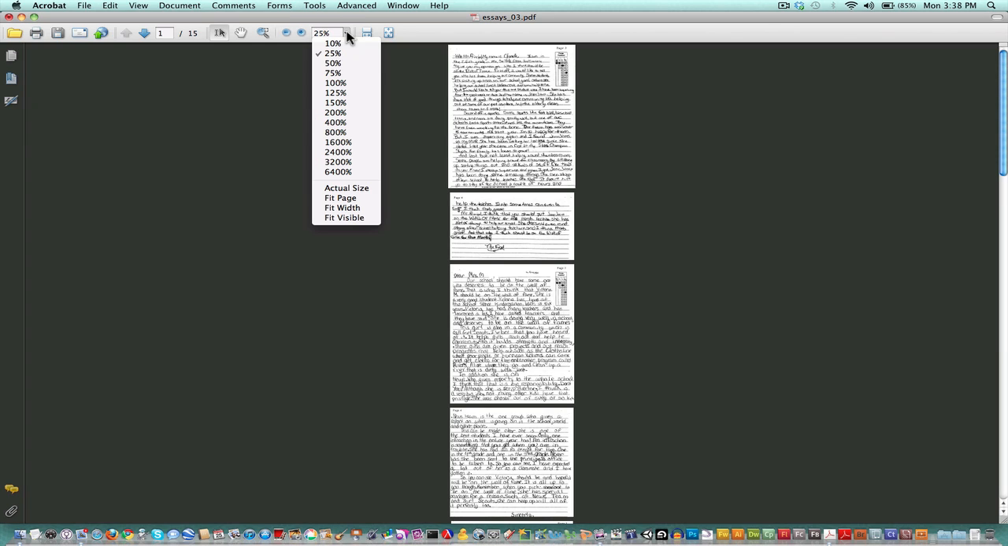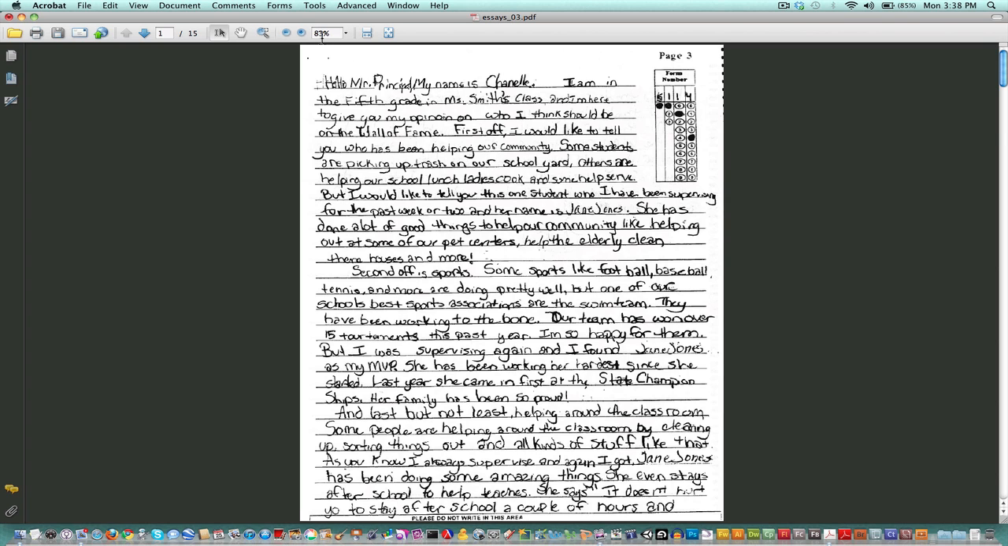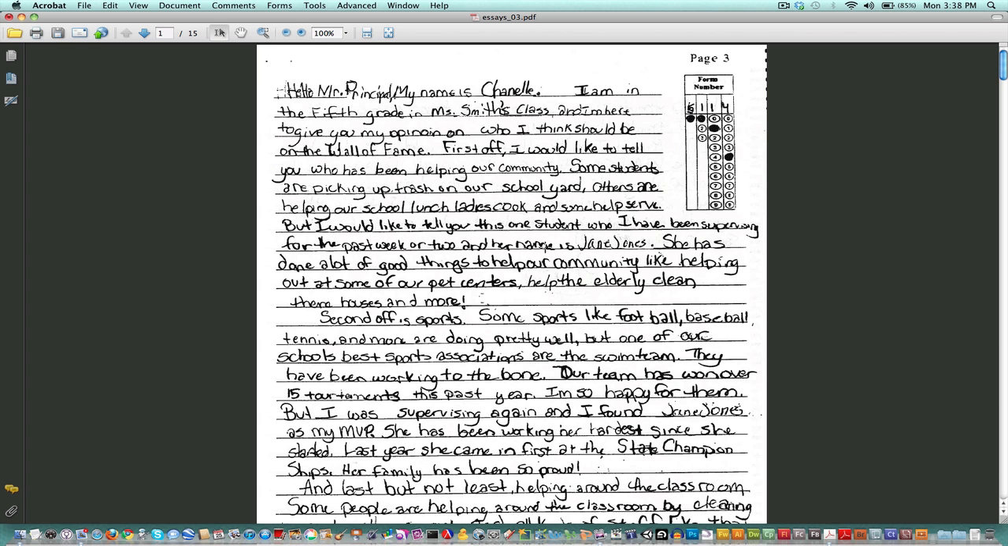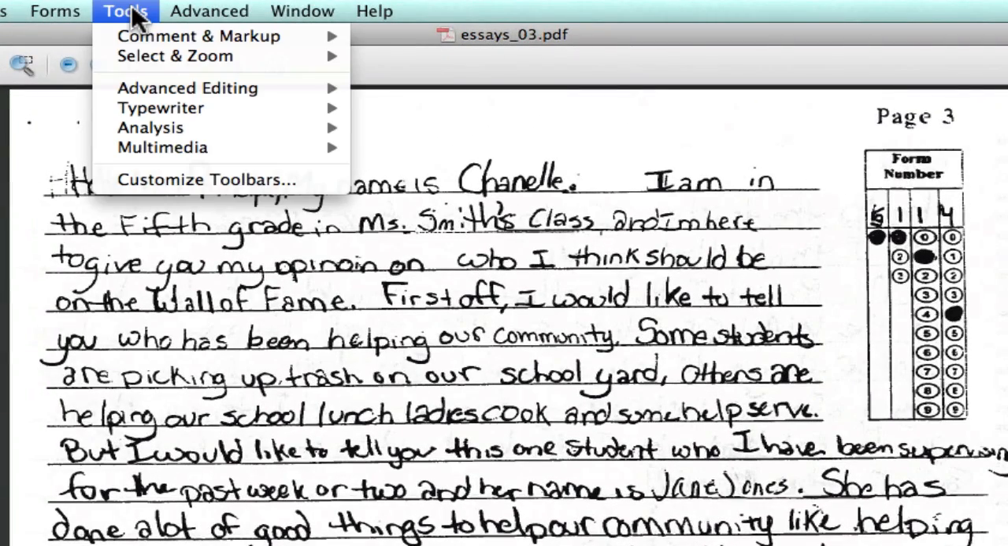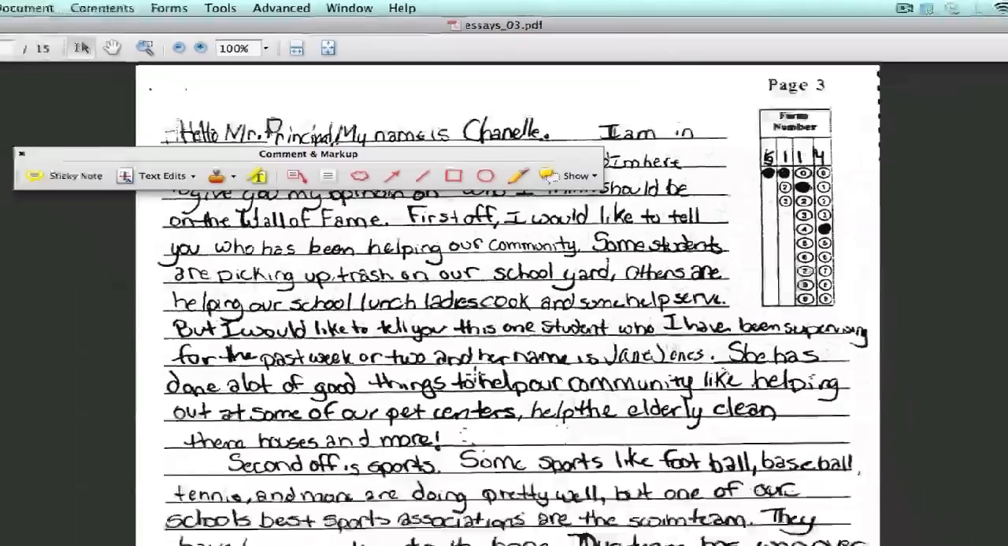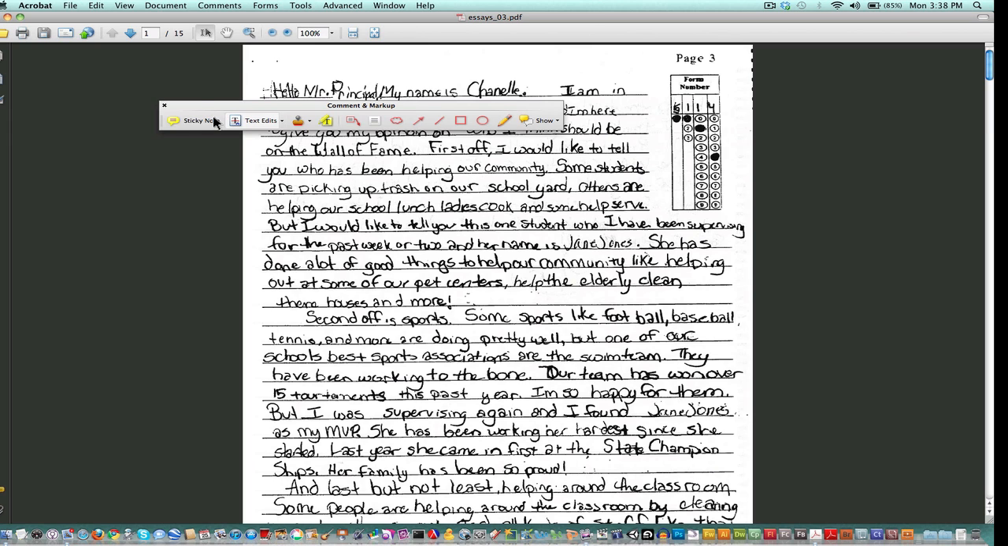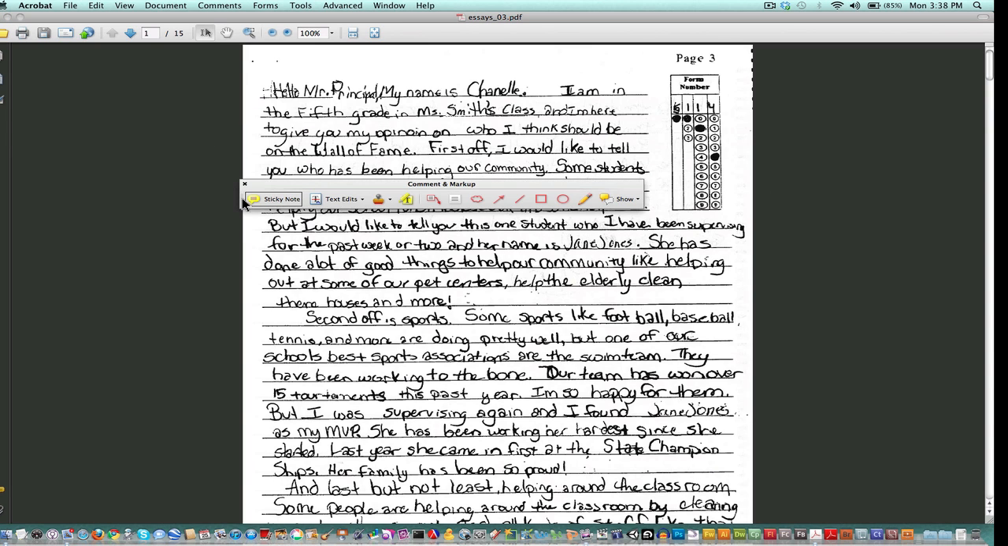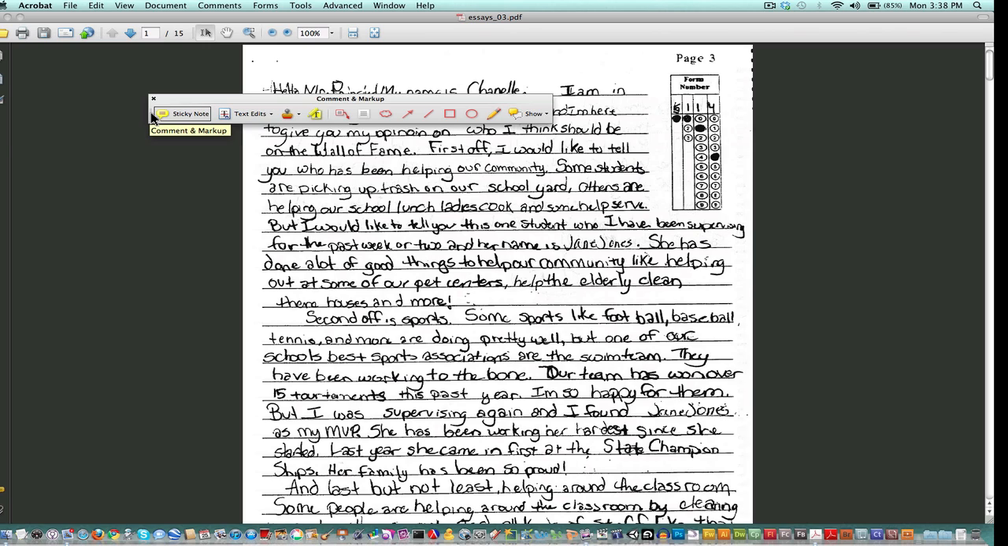And we'll go back, fit the page there. And what we want to do is make comments on these essays. And so to do that, we just have to open the Comment and Markup toolbar, which can be found in this menu, Tools, and then go to Comment and Markup, and then scroll down and say Show Comment and Markup Toolbar. And you'll notice it kind of floats around, and you can put it wherever you want to.